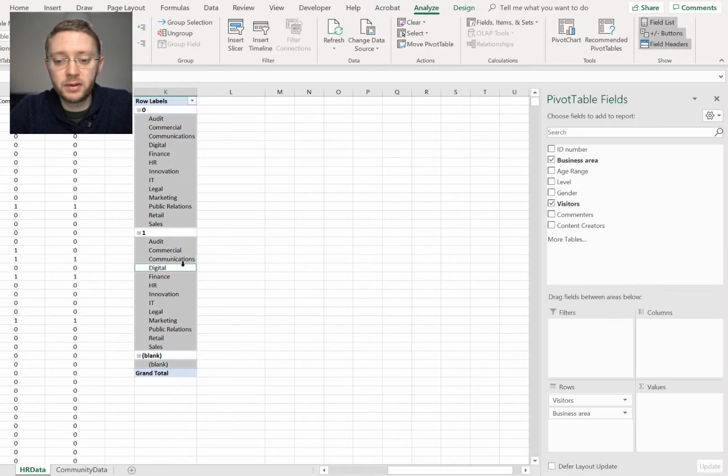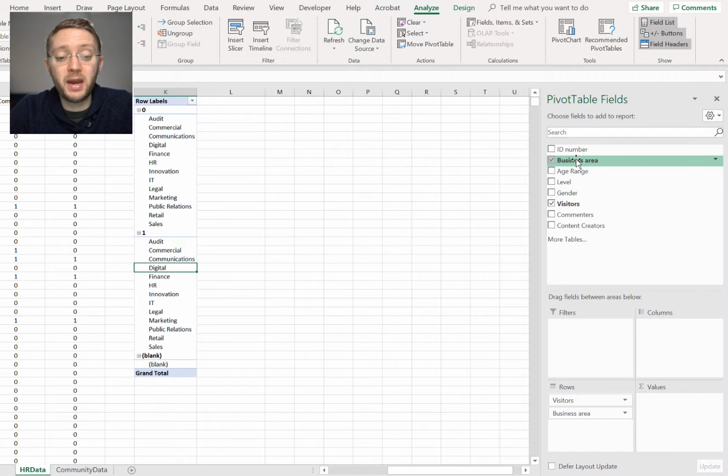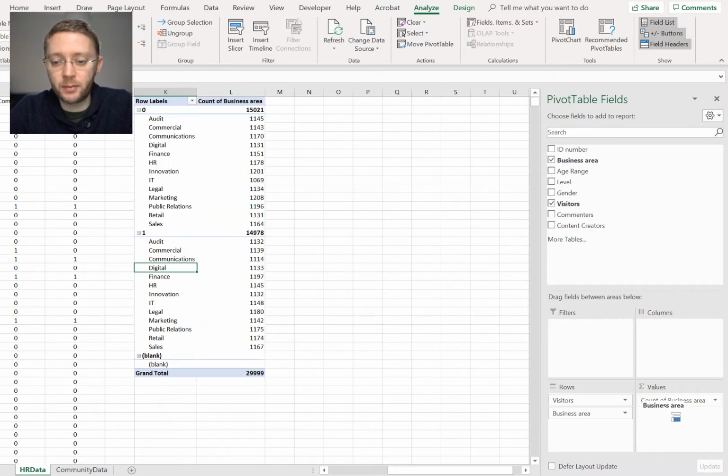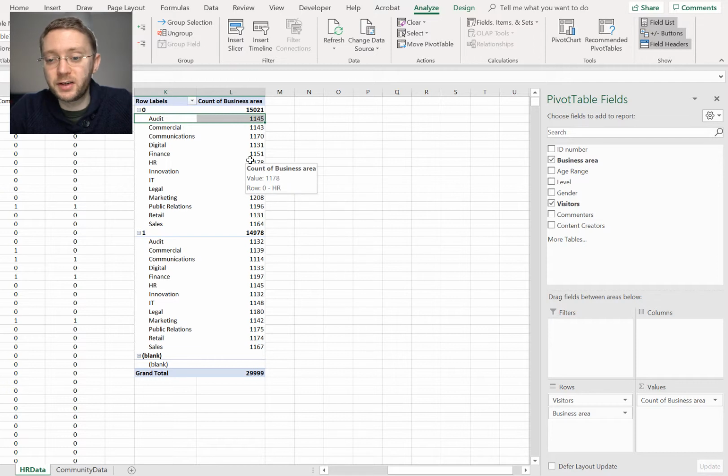Then I can say, tell me exactly how many people from each business area are visiting by dragging that business area field down into the values section. That's the numbers that are coming out. Now I'm starting to get some really interesting numbers, because I can see 1,132 people from audit are visiting my community, but 1,145 people from audit aren't visiting my community as well. So now I can start comparing those business areas and ask questions like, do I have a deficit in certain business areas? Am I seeing greater adoption in some business areas than in others?